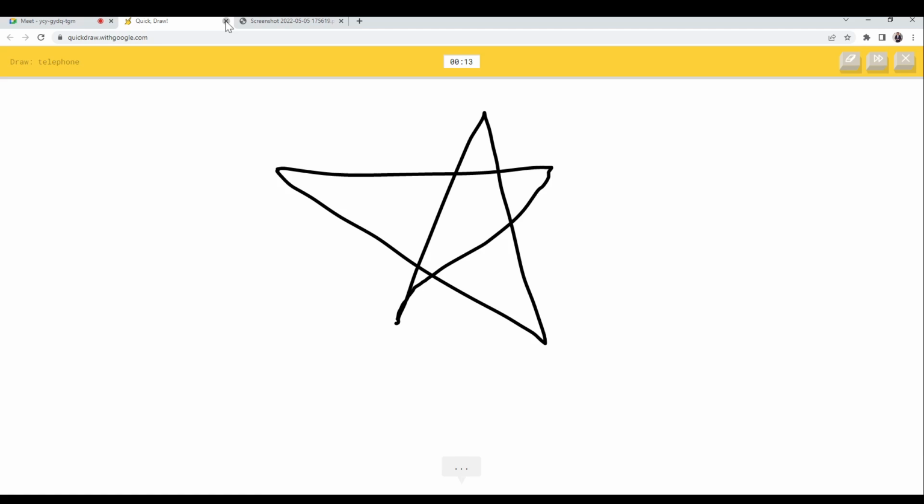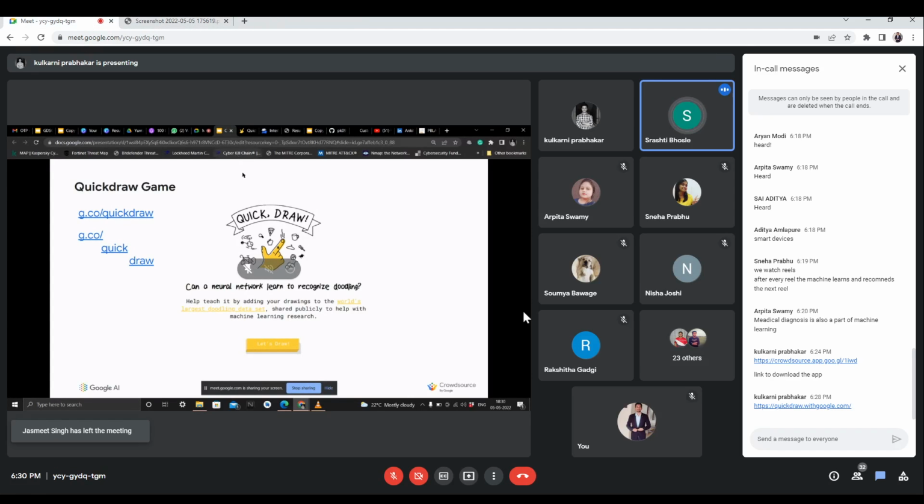I hope you guys understand what it's trying to say. If we draw the object correctly, then it will say that I recognize it. And if we do not draw the object correctly, it says sorry, I couldn't guess it. So something like this, you can try and let me know how it went for you all. So let's take a look at the data that is behind it. Before that, let's have a quick discussion. The next slide.